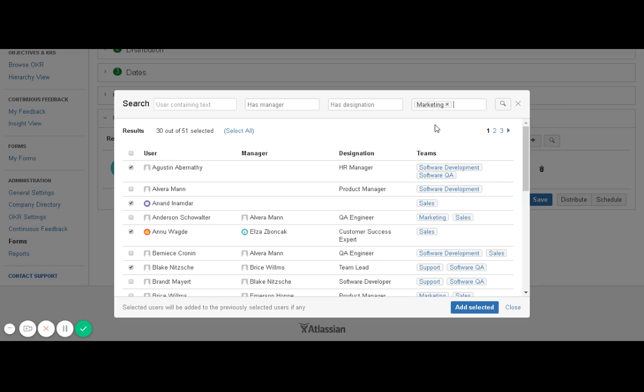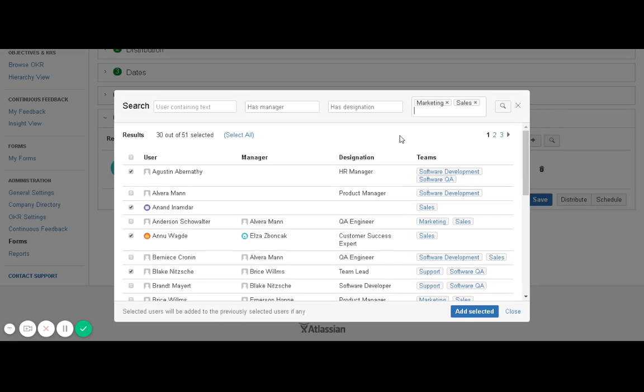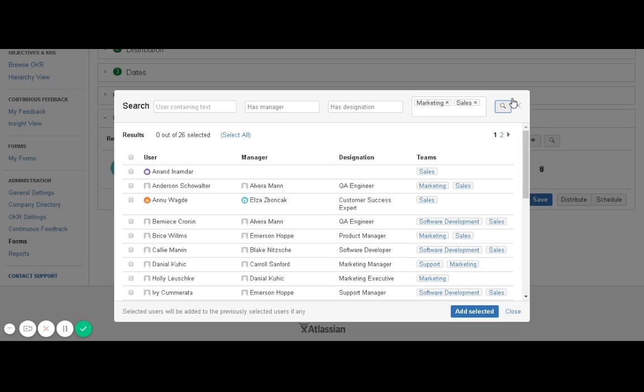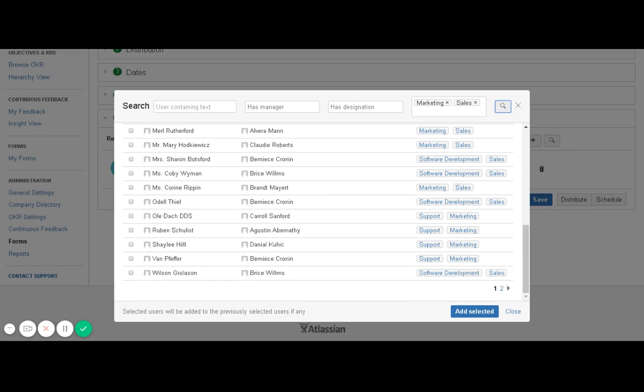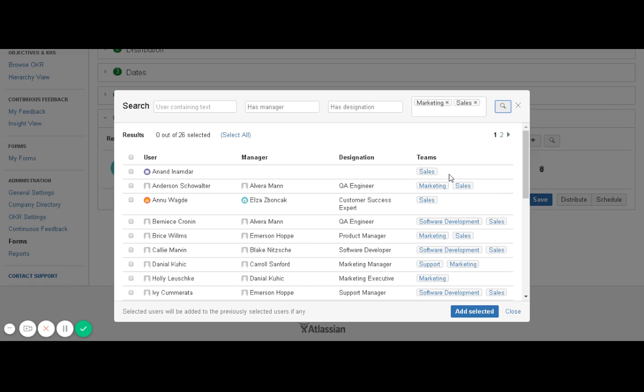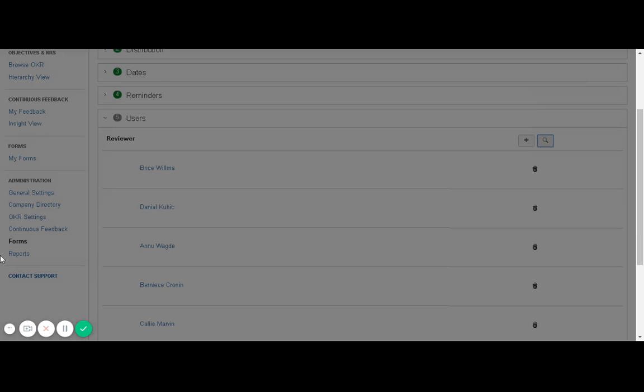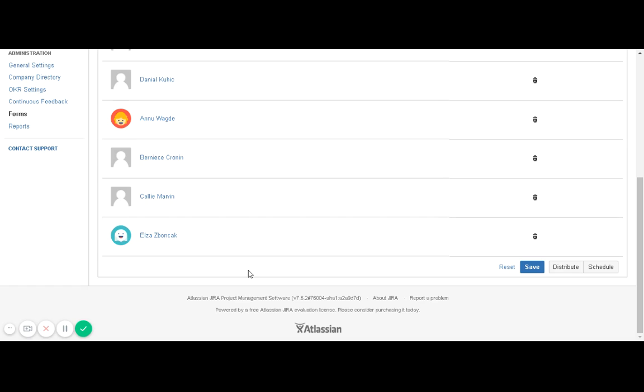So let us say I want to search for people who belong to marketing and sales team. I will search those teams, click on search option, and system gives me the list of all people who belong to marketing and sales team. I can select all of them or I can do a random selection here. In same way, you can search for users and find their direct reports, or you can search for people who hold a specific designation. So let us say I want to add 4 to 5 users in my survey, and I have selected those people.